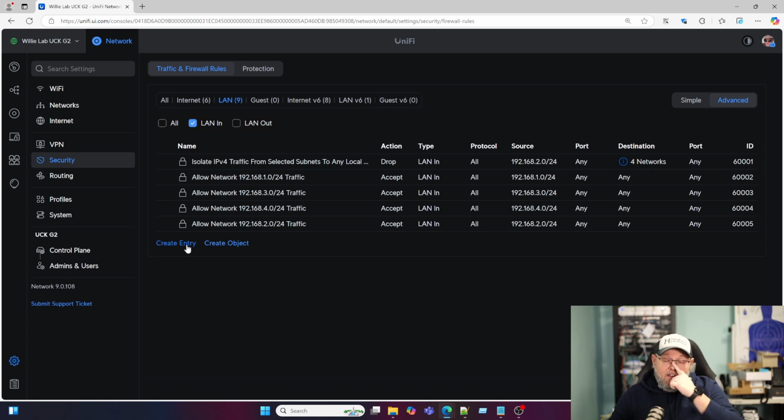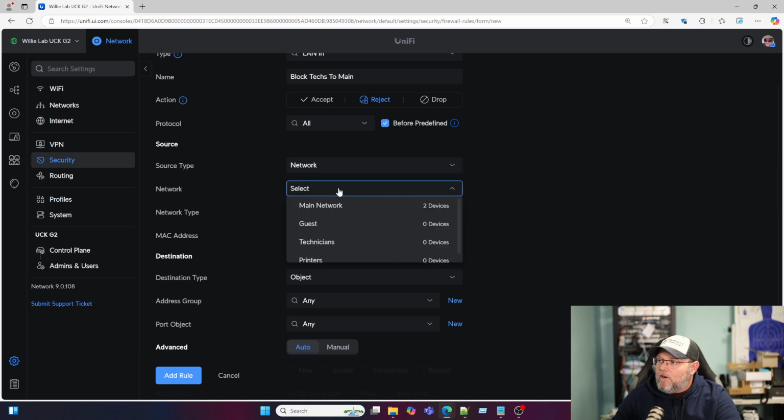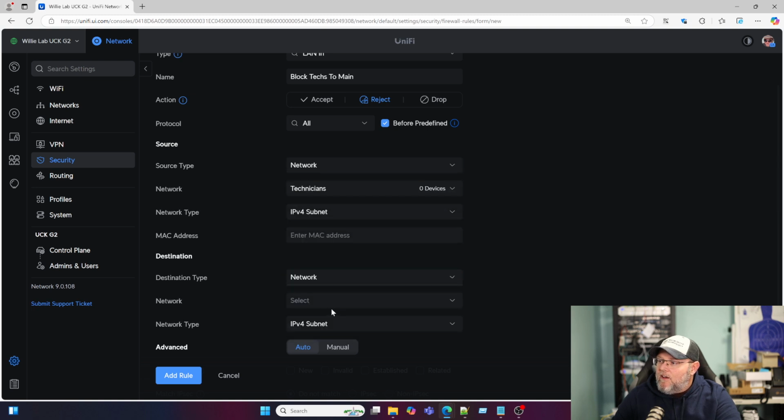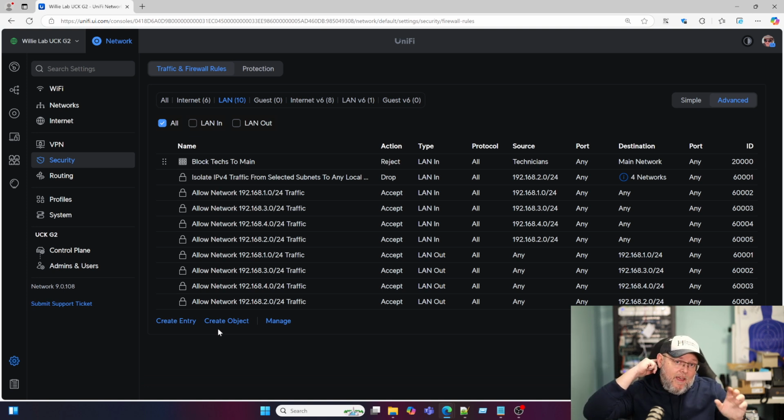What we're actually going to do is apply this to the main VLAN and to the text. So we're going to create an entry, and we're going to call this block text to main. And we're going to drop this or reject it. The source will be a network, technicians, and the destination is going to be the main network. So we're going to block that. Now, the reason we're not doing an RFC group and blocking it is because, remember, we've got that VPN that goes somewhere else. So we really only need to block the networks that we have here locally. We don't need to do a whole global block.